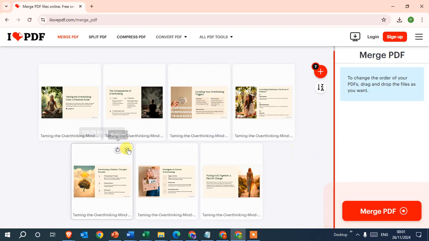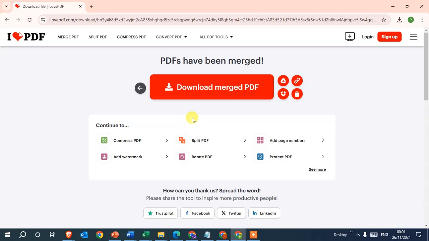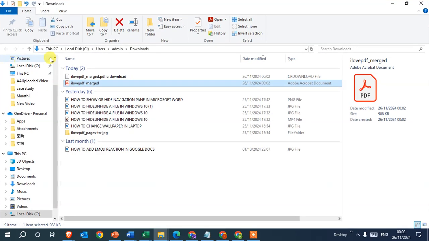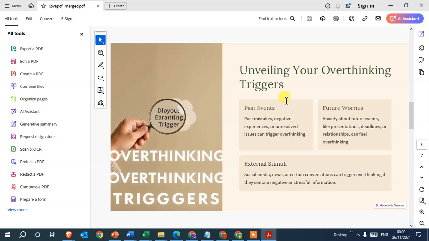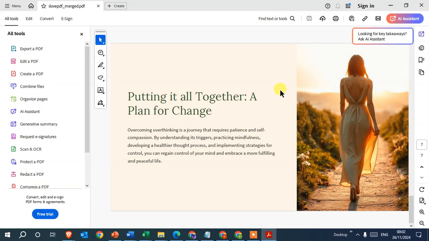Okay, PDF files. Okay, and after that just click on the merge PDF option, and here your merged PDF file is ready. Just click on download merged PDF, and here your merged PDF file is downloaded. I just open this folder, and you can see in the downloads folder my merged PDF file is downloaded. I just double click on it and check, here all the PDFs are merged together. So this is the way you can merge your PDF files by using the online free tool.